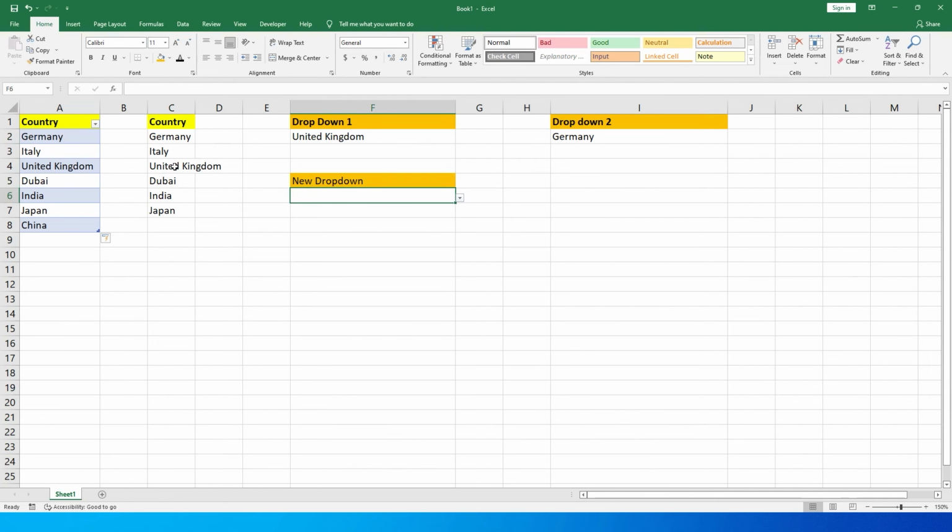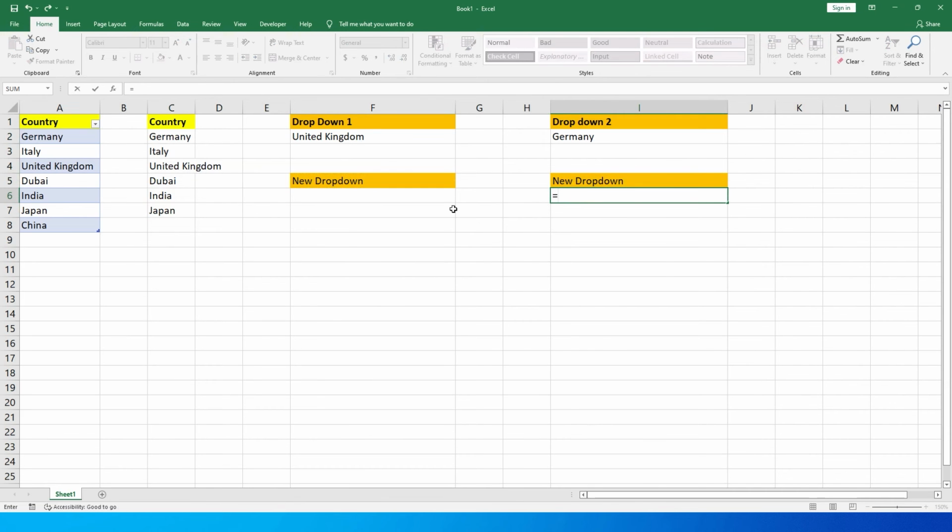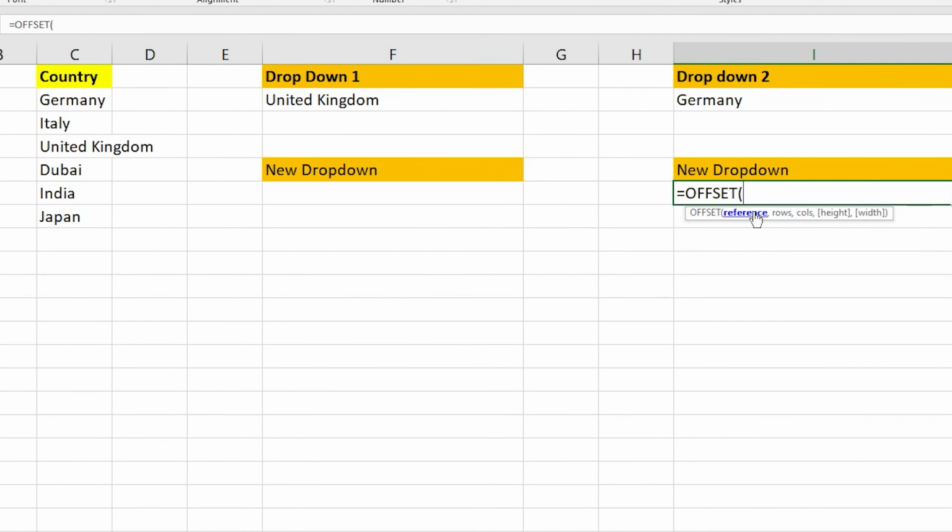Now let's say you don't want to create a table, but you just have a list something like this which you want to convert into a dynamic drop down. So what we will do is we will write in a formula over here. We will call this OFFSET. The first argument here is the reference.